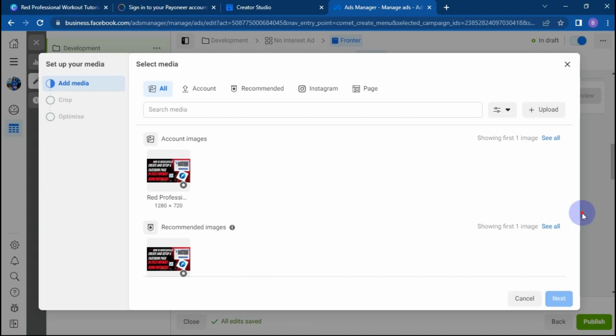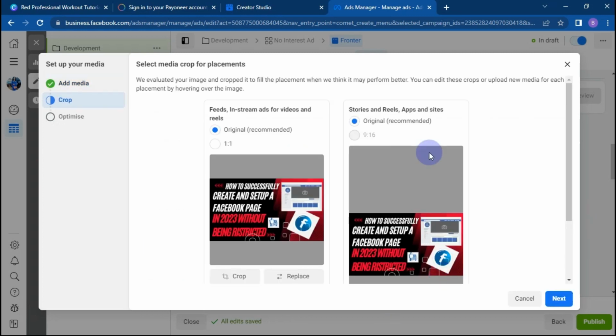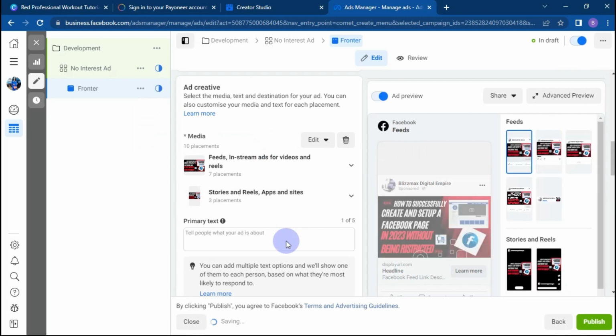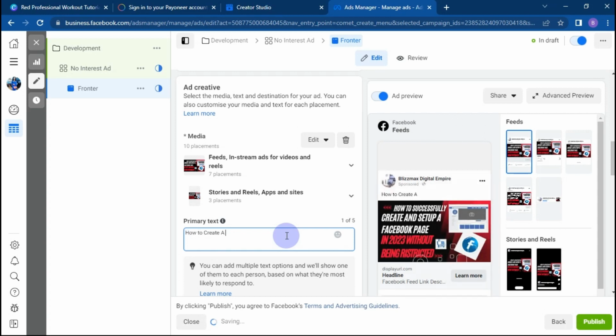Let's use this image for our thumbnail. This is what our viewers will see. Allow enhancement, click on done. The next thing is you put in a good ad copy. Let's just use how to create, let's say how to create a Facebook page.